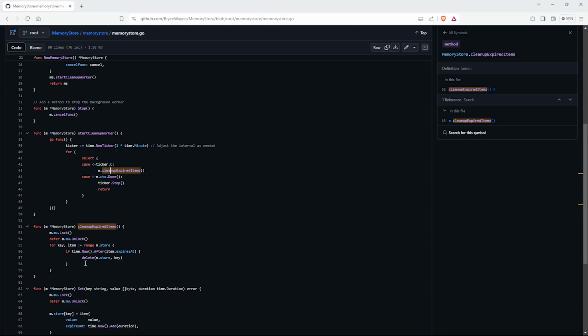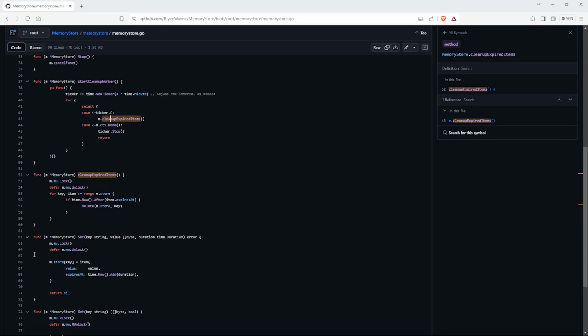Otherwise, we just continue on. Okay, so that's how we clean up items from there. We're going to just iterate through all the keys and remove things in which the expiry time happened before right now. So it should have expired.